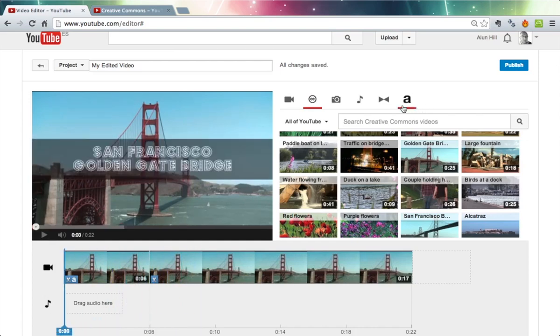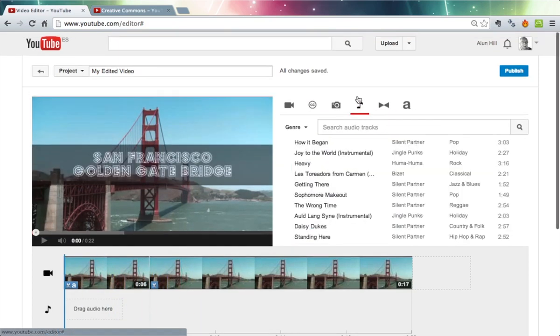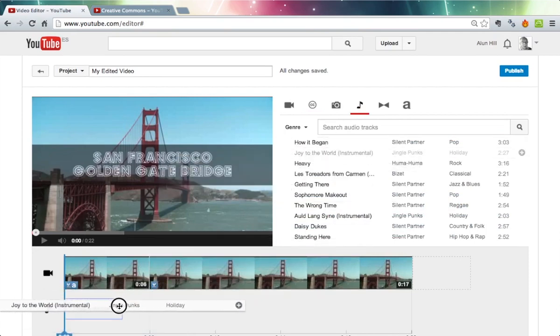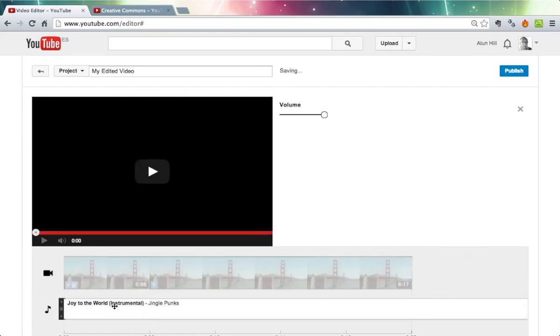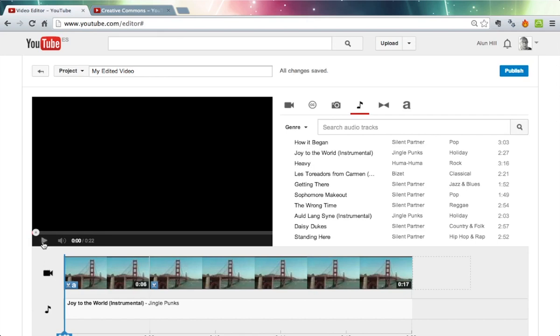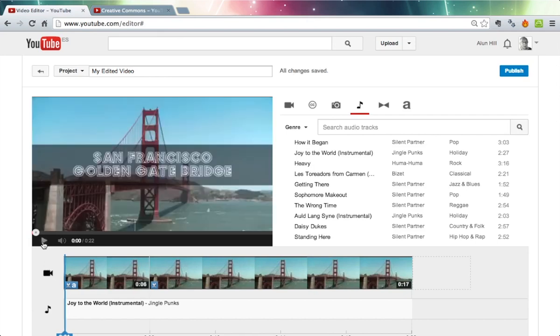So what I want to do now is add some music, and the music I'm going to add is Joy to the World, obviously. I'm going to drop that down there, so I've got a choice of music. And if I play that now, it takes a few seconds. And I just need to select the film as well, of course. There we go. And now, sometimes it takes a couple of seconds to do.